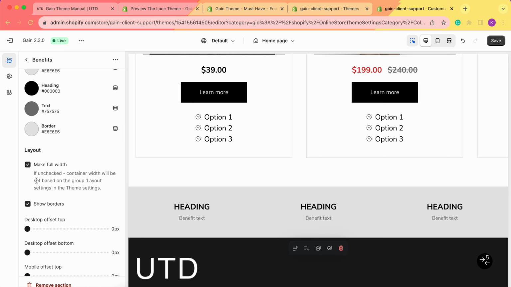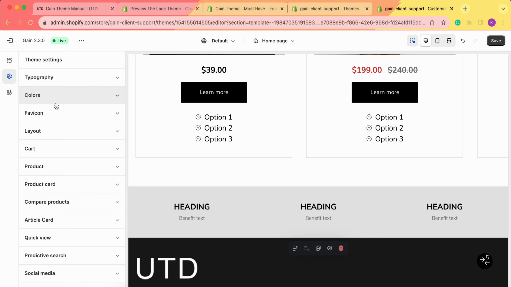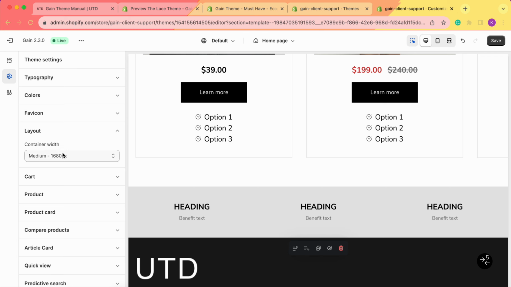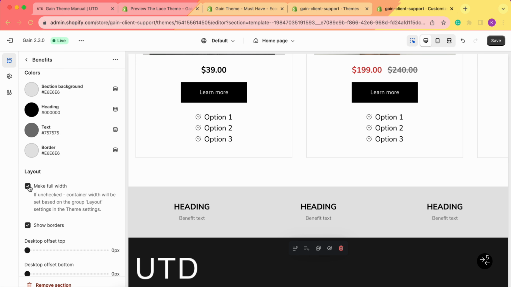Keep in mind that if this checkbox is unchecked, then container width will be set based on the group layout settings in the theme settings. So if we go here to theme settings, we go to the layout, and we see that the container width is set to medium, 1680 pixels. So if we want these containers to be set according to this layout, then from here we can uncheck this section, or we can make them full white.